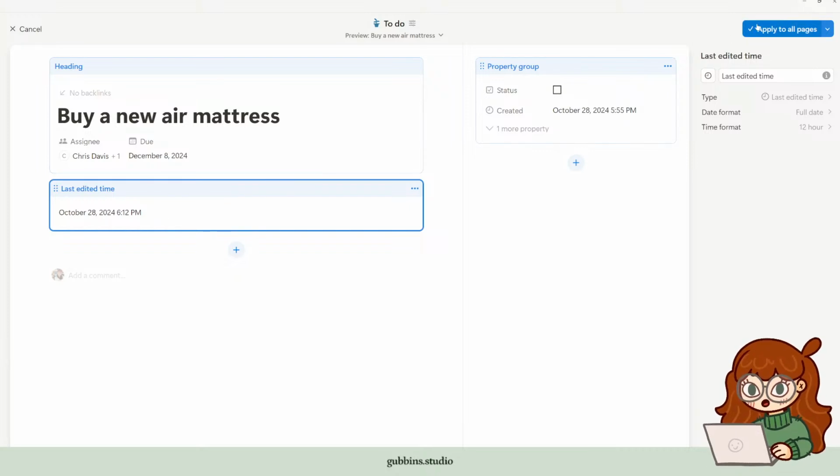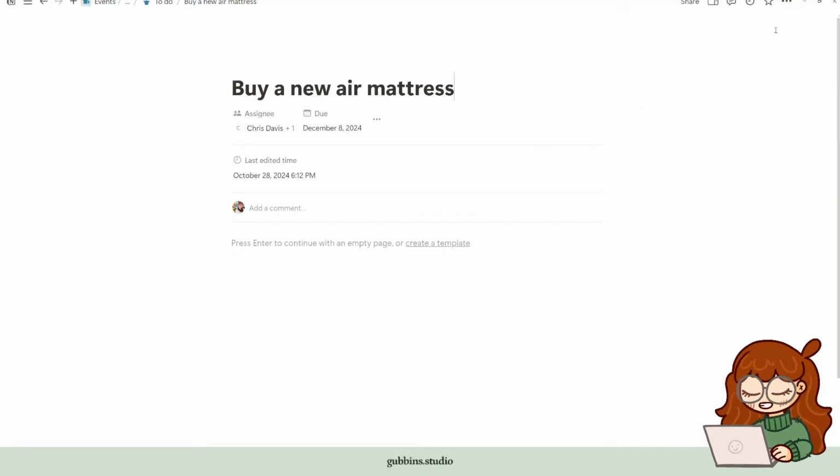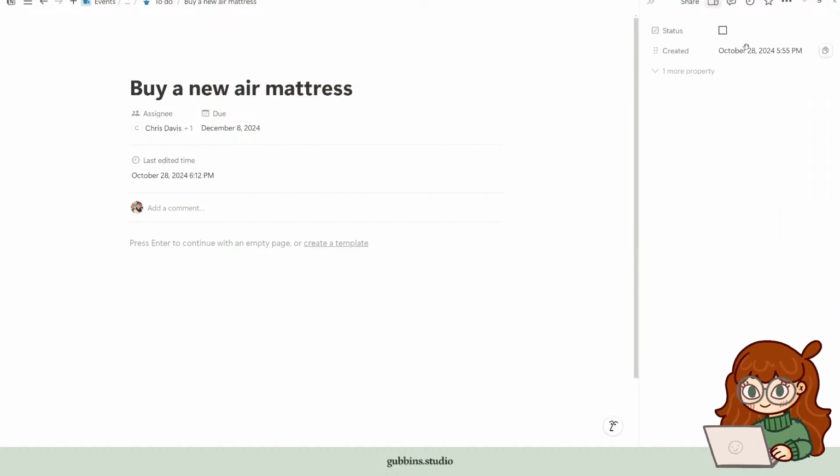So if I apply this change, then you can see now that it's a bit tidier. You don't have to think about any of the other, like created date, anything like that. It's all hidden in this sidebar here.